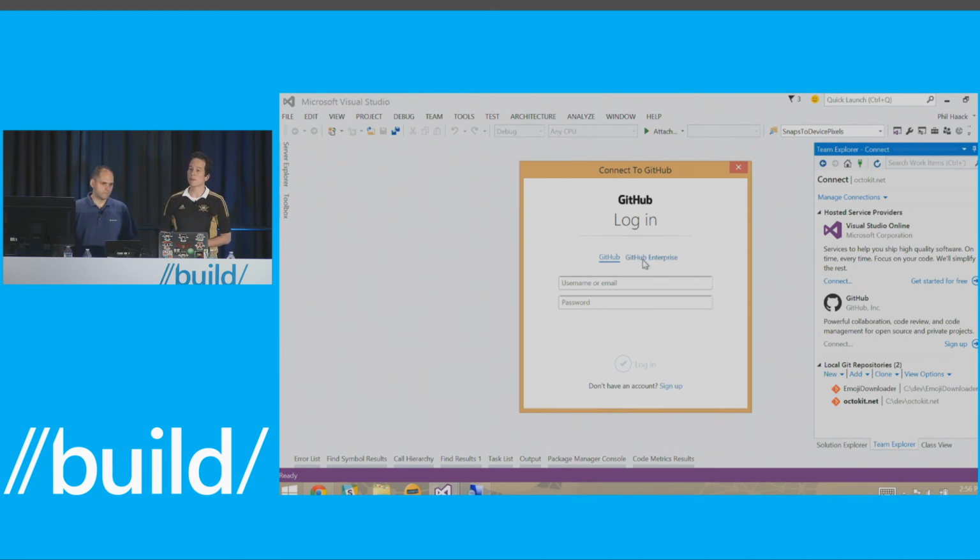If you use GitHub Enterprise, which we just announced is available on Hyper-V and on Azure, so if your company uses GitHub Enterprise, you can log in and connect right there.